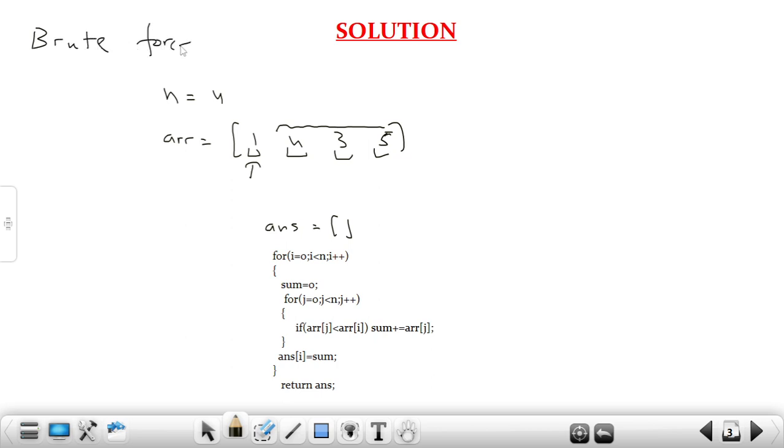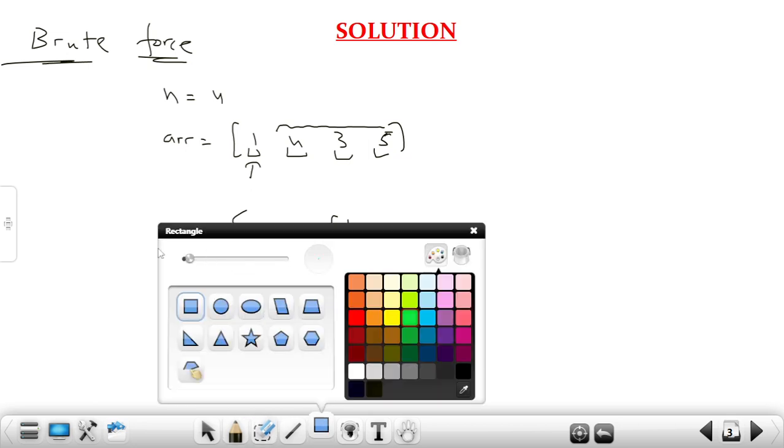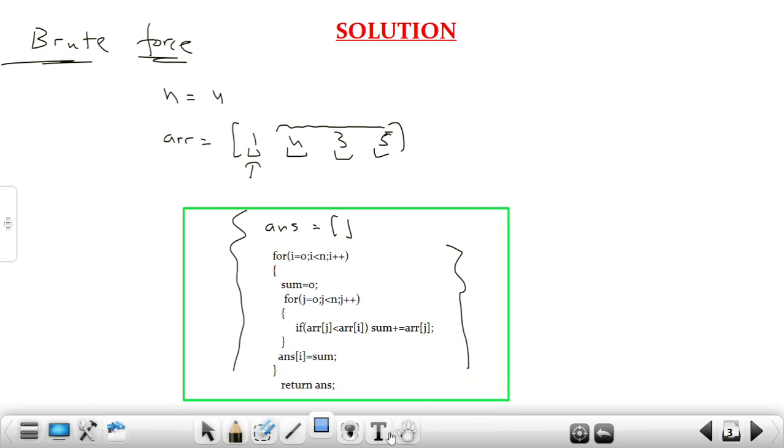Brute force approach. Why am I saying that? Because we are just trying out all the ways blindly, right? So this is going to cause the time complexity of O of n square. Let me tell you how. This is the first loop that we have, so this is going to run O of n times. Again we have one more loop which is going to run O of n time again.